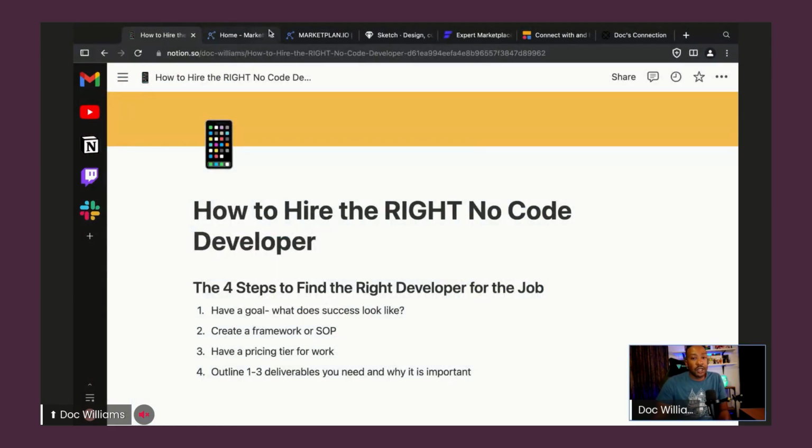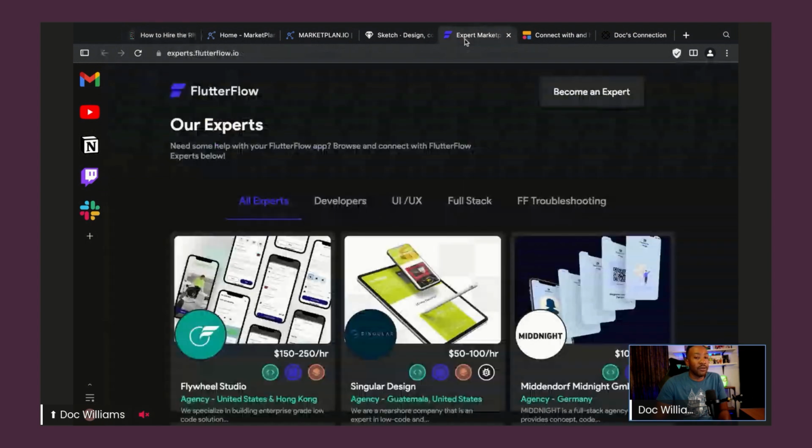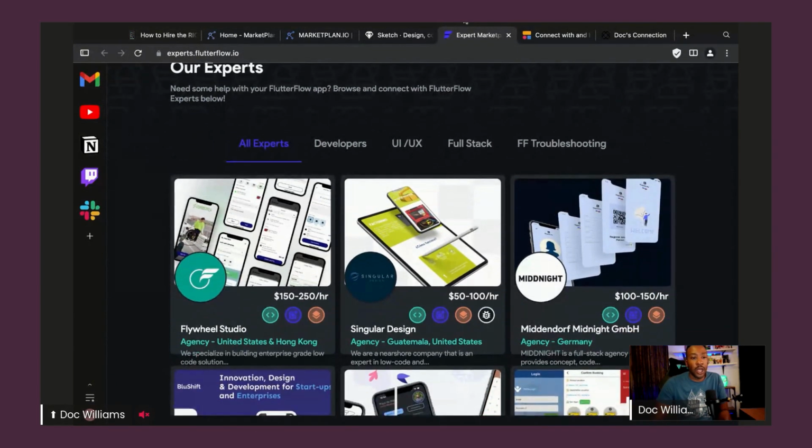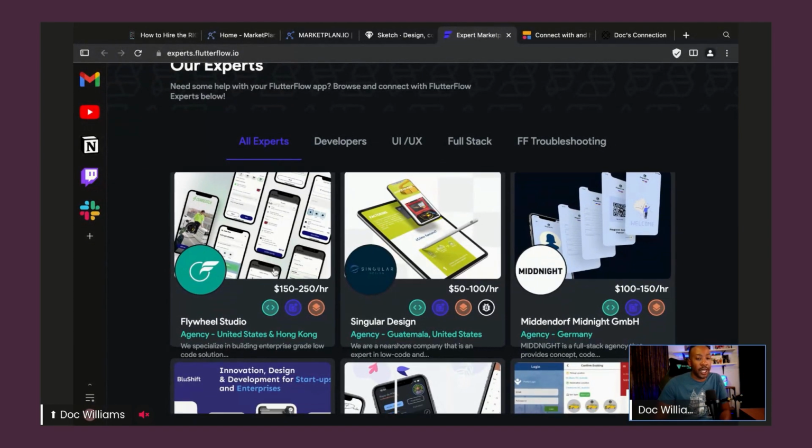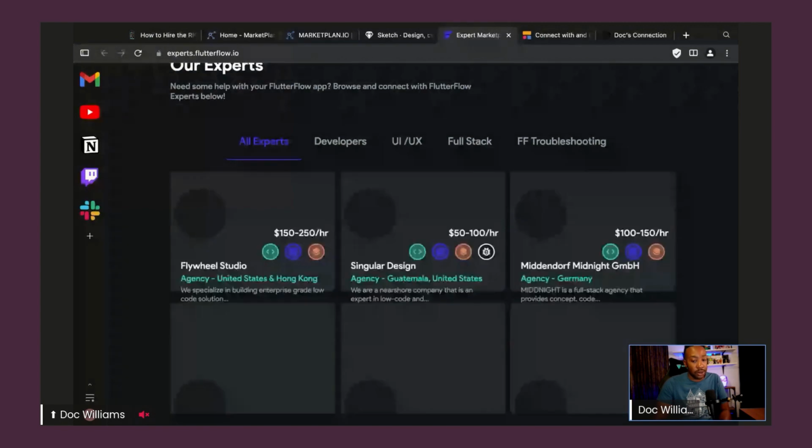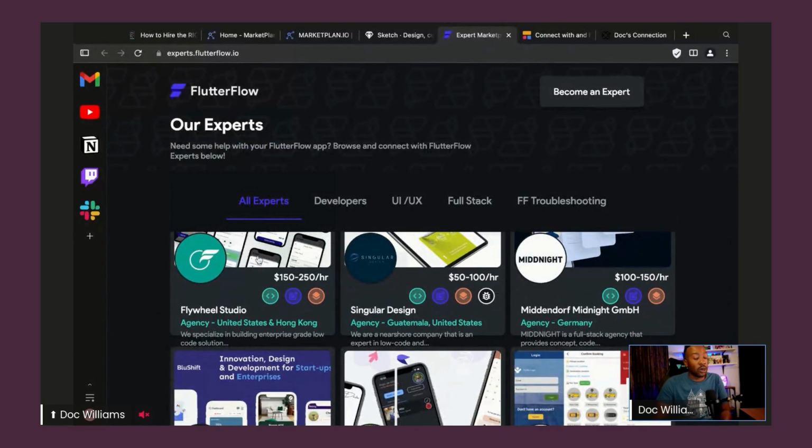Now, we mentioned there are tons of different ways that you can find experts. And depending on what platform you're using, there are different expert programs such as Flutterflow, Softr. You can go with AirDev for Bubble. The list goes on and on. And there are tons of different experts that you can be looking at. And we've used quite a few or talked to or have a good relationship.